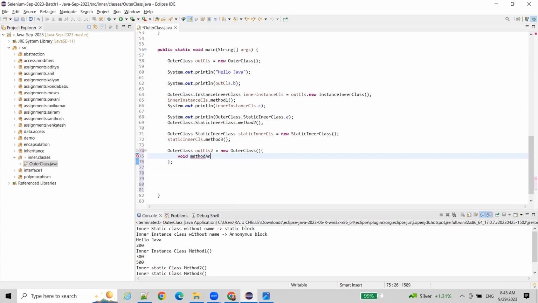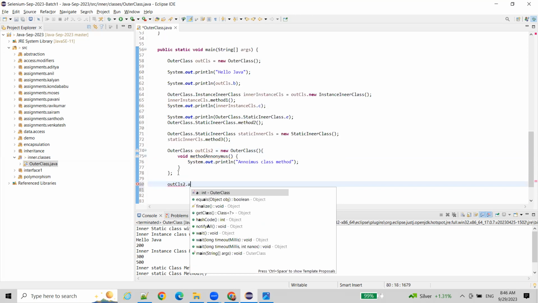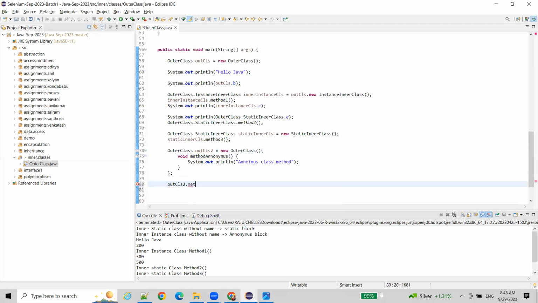method anonymous, just as an example. Let me print some statement: anonymous class method. You can call this method with the help of the outer class object. Method, it is not showing.